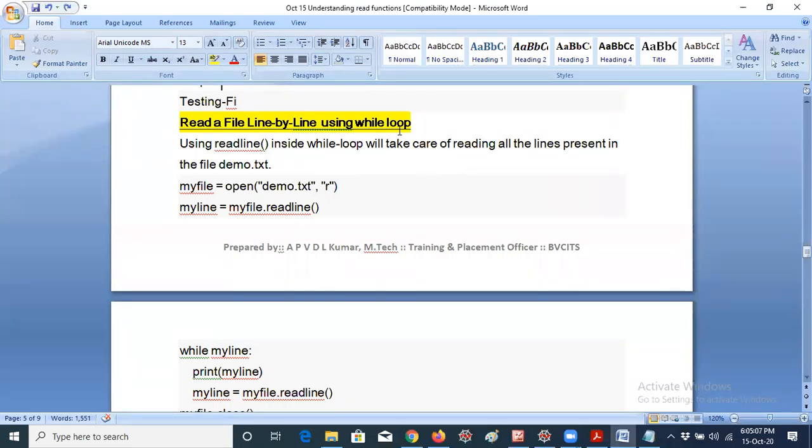Read a file line by line using a while loop. That means using only readline, you are getting only 1 line. If an interviewer asks, by using readline, can you print more than 1 line? You might think, no sir, my sir already told me it will access only 1 line. Don't think like that. If you are using readline, it will get 1 line. If you are using a for loop or while loop, you will get all the lines. That's all. This is the basic thing you have to understand, guys. So here, readline inside a while loop will take care of reading all the lines.